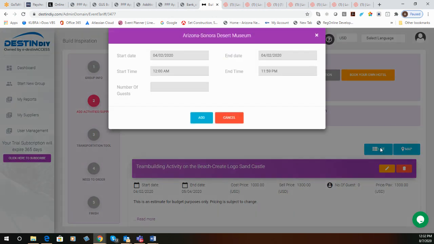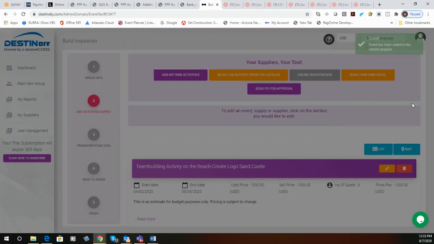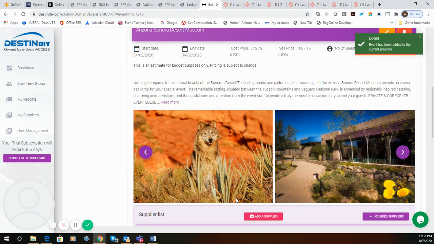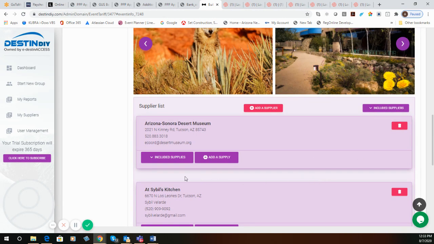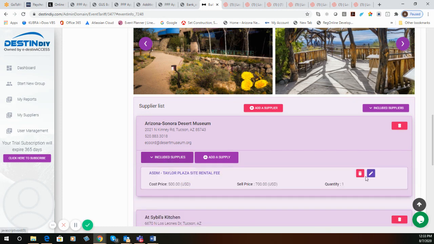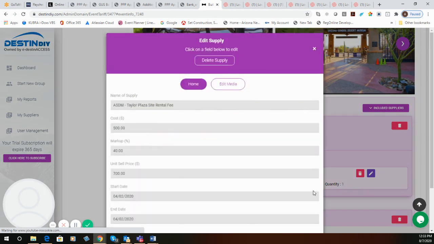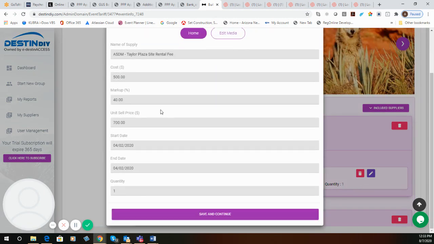I could simply add it, and when I add it, I would then customize the date for my group, when they would be going and ending, and then again, the number of guests. I will just put that in here and add it. When you add it to your program, it then shows up here and shows me all of the included supplies. So we have the admission. But I better edit that because I just said I'm going to do 40 people. So the supply is the rental fee. This is a flat fee. I just obviously chose something different, but that's okay.